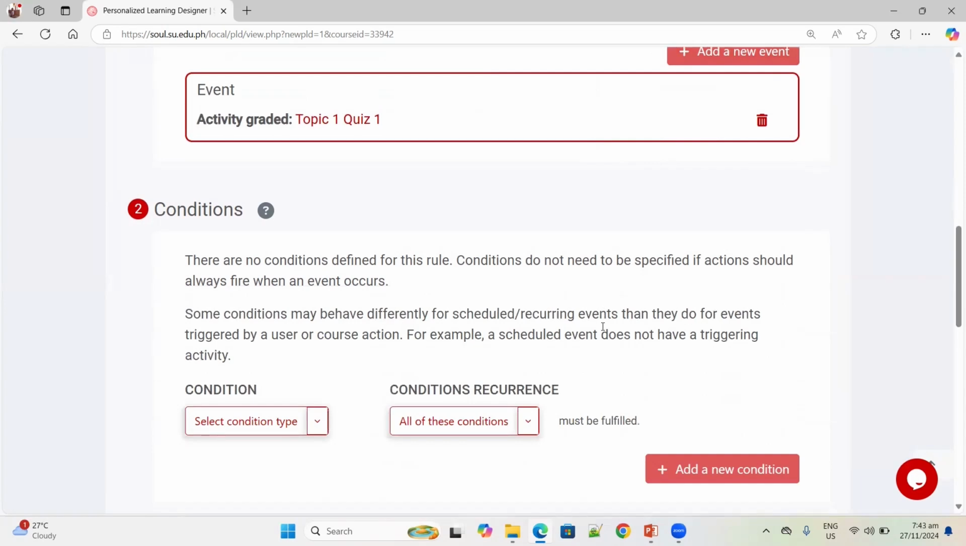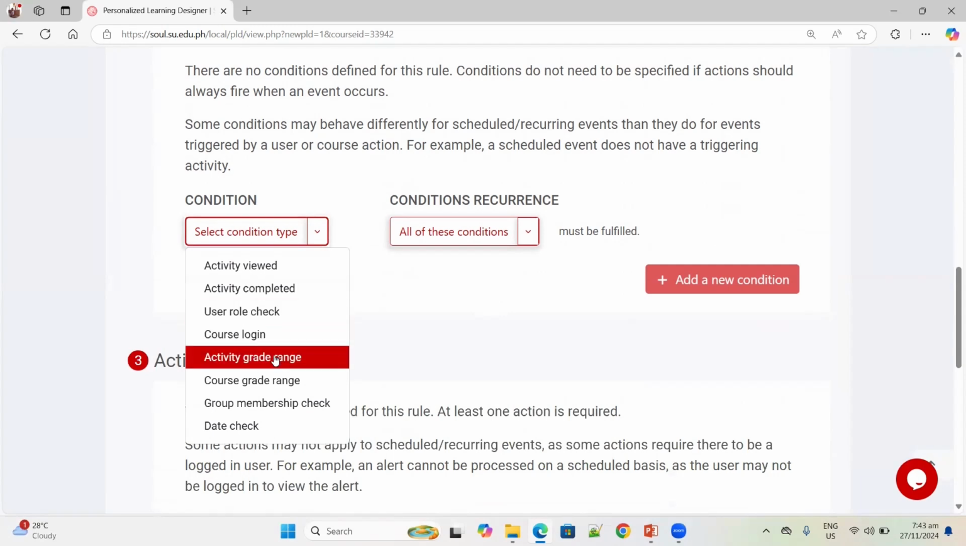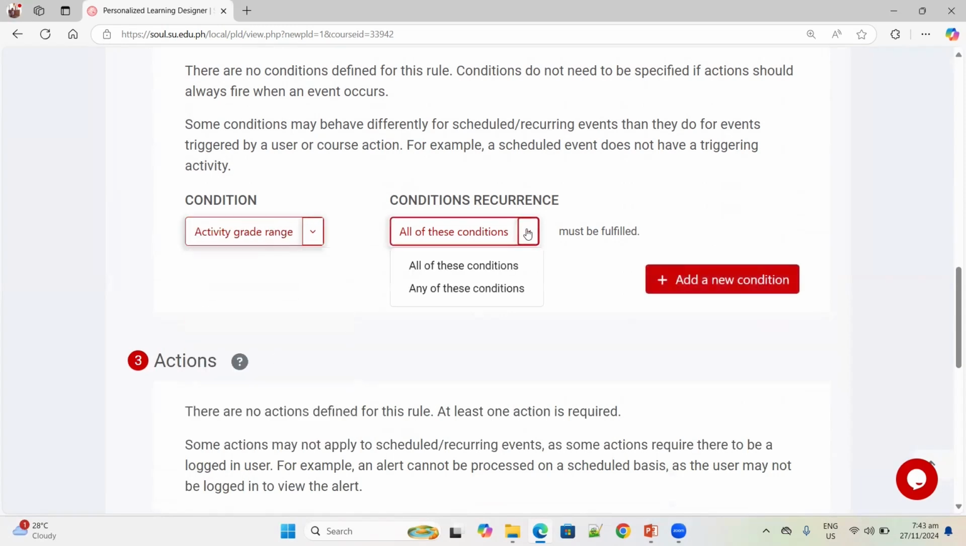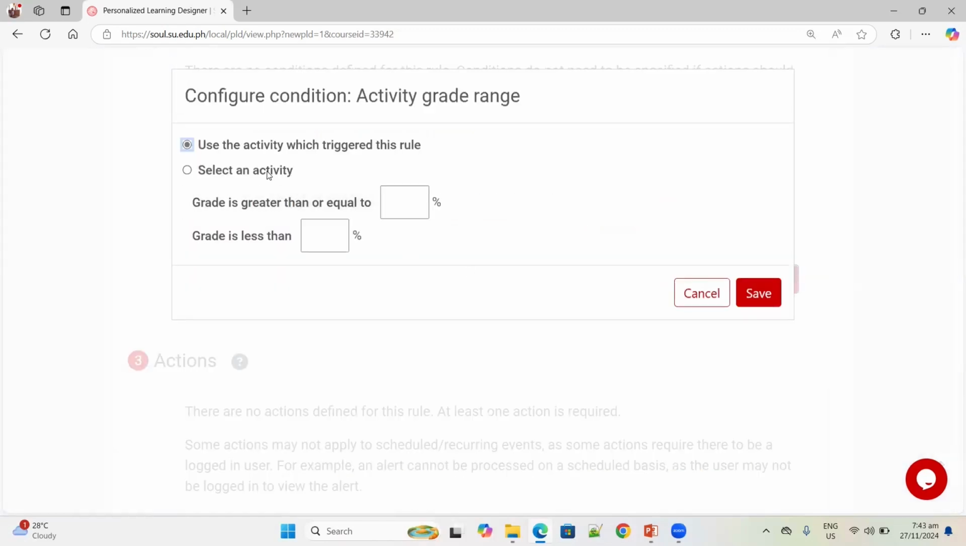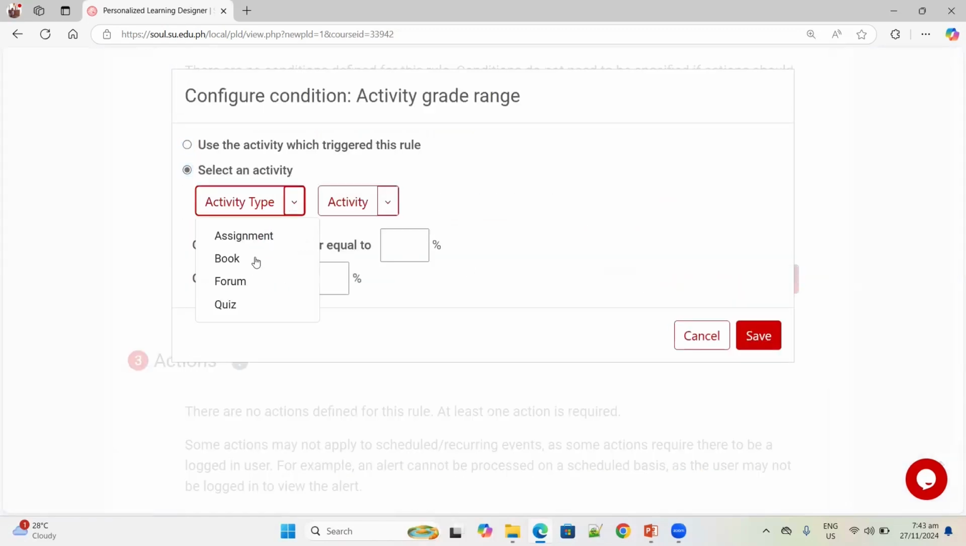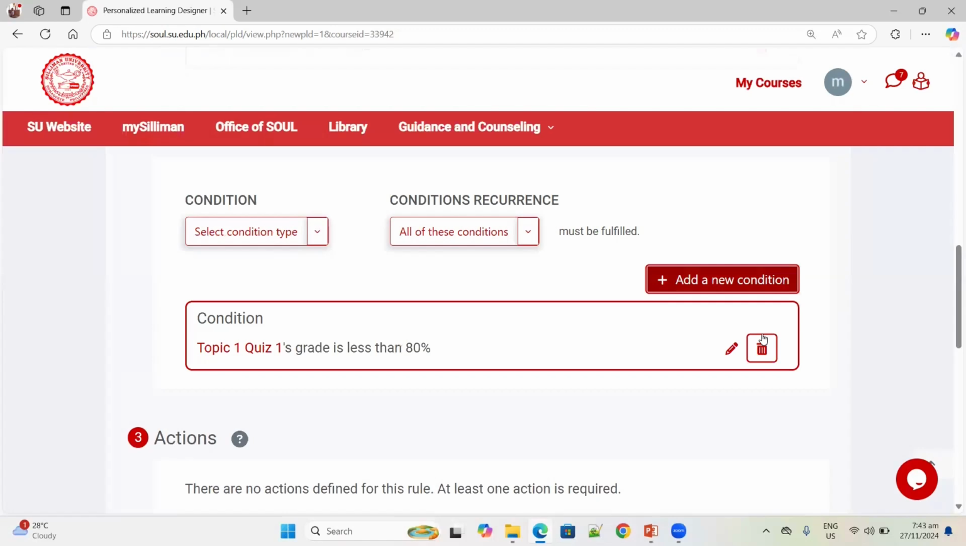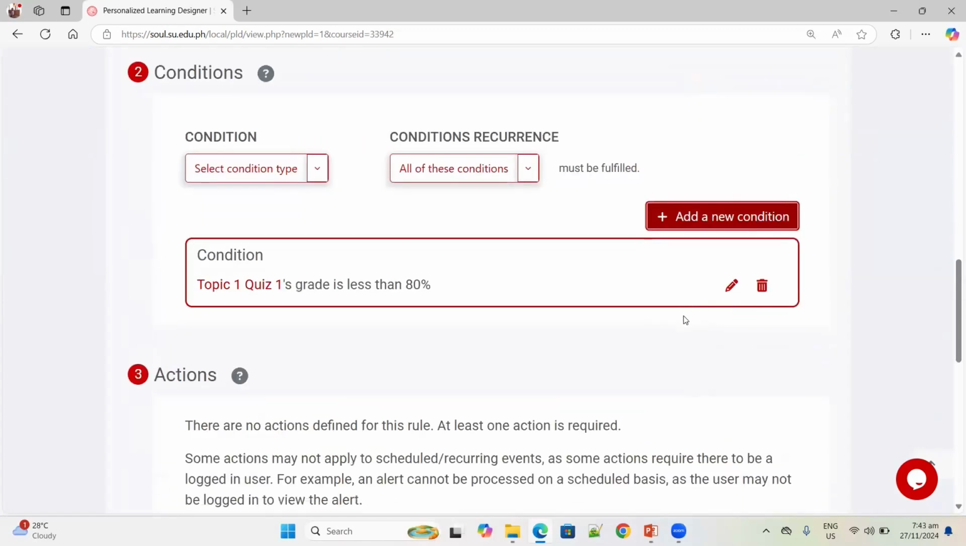Okay. Then the condition will be, so activity grade range again, and then any or all of these conditions. If you have multiple conditions, that's fine. Add a new condition. So I'll be selecting an activity. It's a quiz, and it's the topic one, quiz one. And that your grade is less than 80%, it's the same. Okay. So what would be the action?